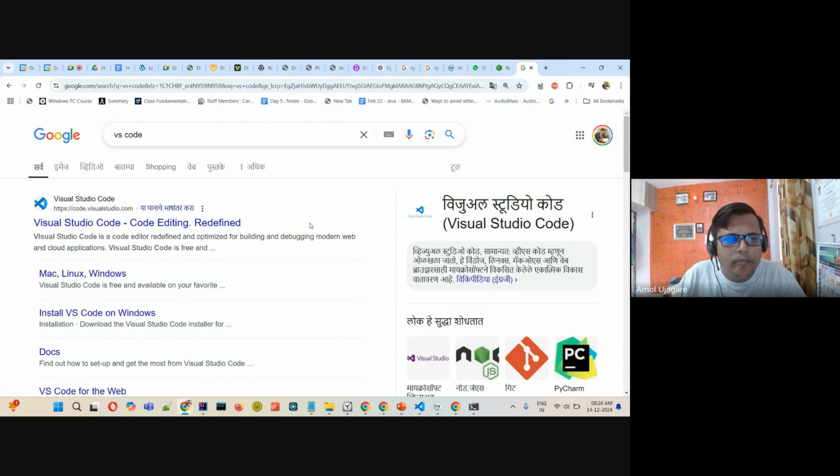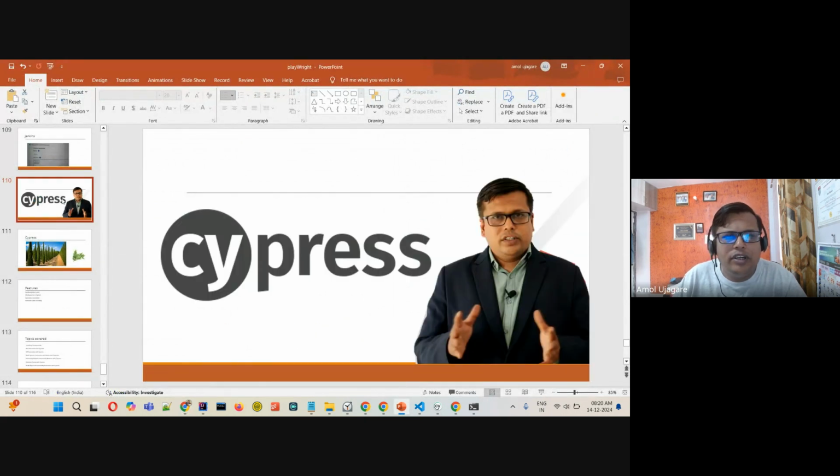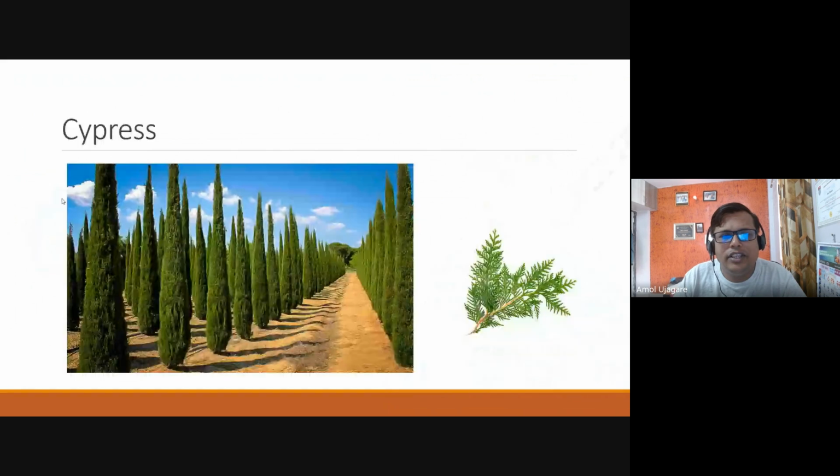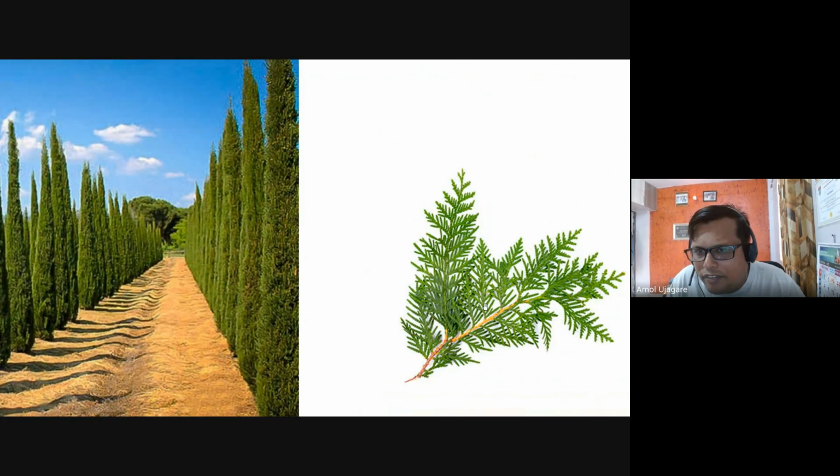Now, to start working with Cypress, there are certain steps. But first of all, let me talk a little more about Cypress. Cypress is an automation testing tool, but if you just search on Google, Cypress is actually a tree. This name is coming from this tree. You might have seen this tree, maybe at home, where the leaves are like this. So this is actually a cypress tree.